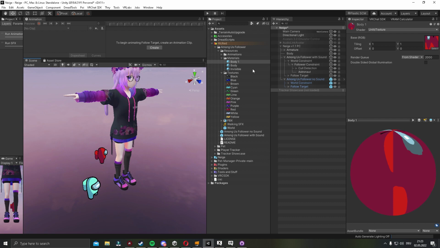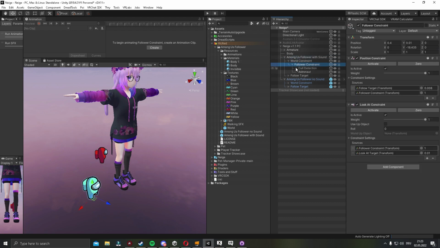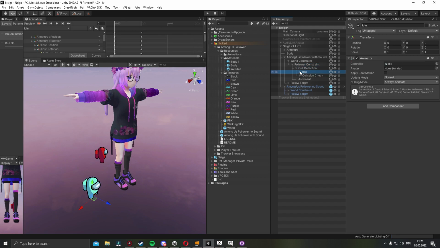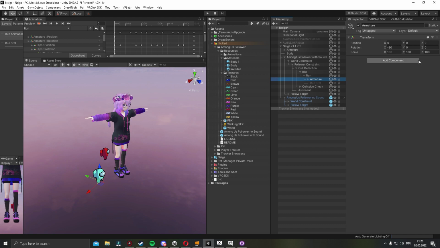That one's actually pretty easy. You just have to open up the follower, world constraint, follower constraint, foot detection, idle, run, and the armature. And this is what you will be scaling. Base scale is 100 on each axis, so you can just change it around.